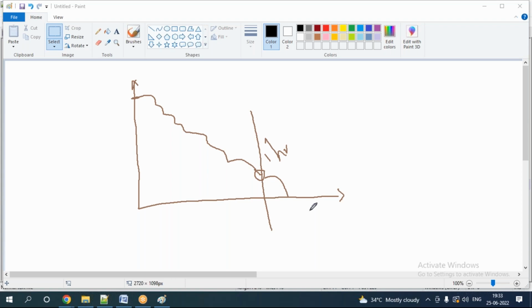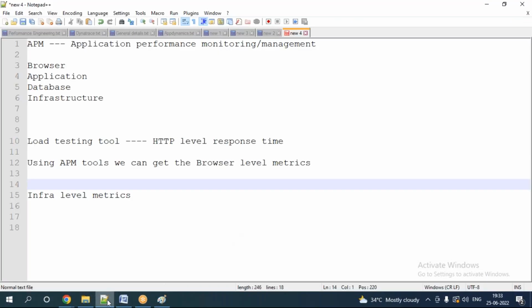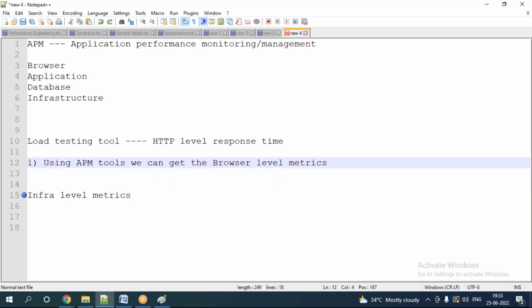Everybody clear? So what I'm saying is, this APM tool has the capability to do infrastructure monitoring as well. So you are doing browser level monitoring, and you are also doing infrastructure level monitoring. These are right now missing, guys. That is the reason I'm telling you to add this, so that you can make your reporting structure a little more efficient. That is the reason we are going to add this along with your regular performance testing report.